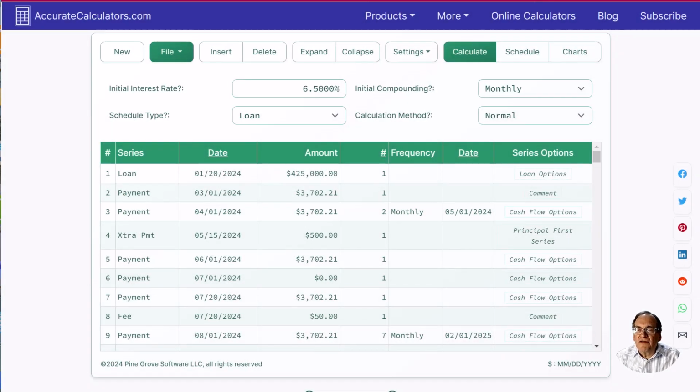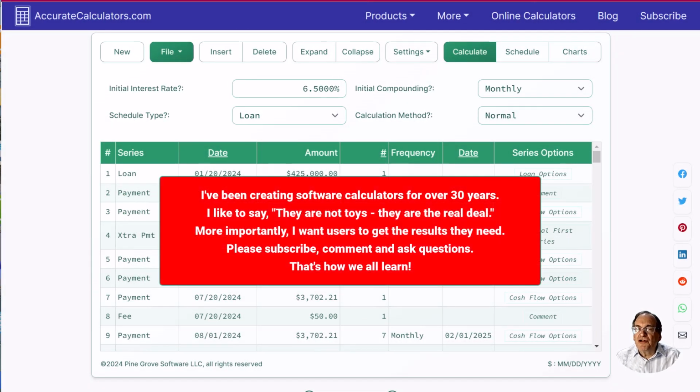I hope you have found this tutorial useful. And should you participate in a seller financing transaction, you won't shy away from the necessary record keeping.